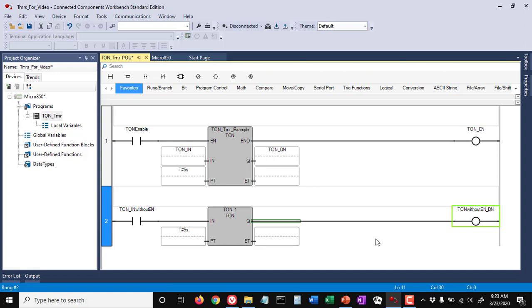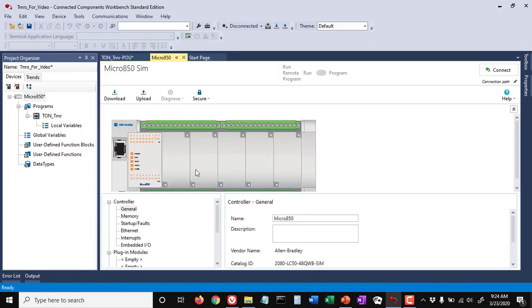So let's run it. Now, before I run it, what I did not do was set up a communication path. So I'm going to go back to my Micro 850, and if that tab isn't available, just double click on Micro 850, and I'm going to create a connection path. In this corner up here it says connection path. But before I can do that, I have to turn on the simulator. So on the toolbar, find the button that's labeled Start Micro 800 Simulator. So I'm going to start the simulator.